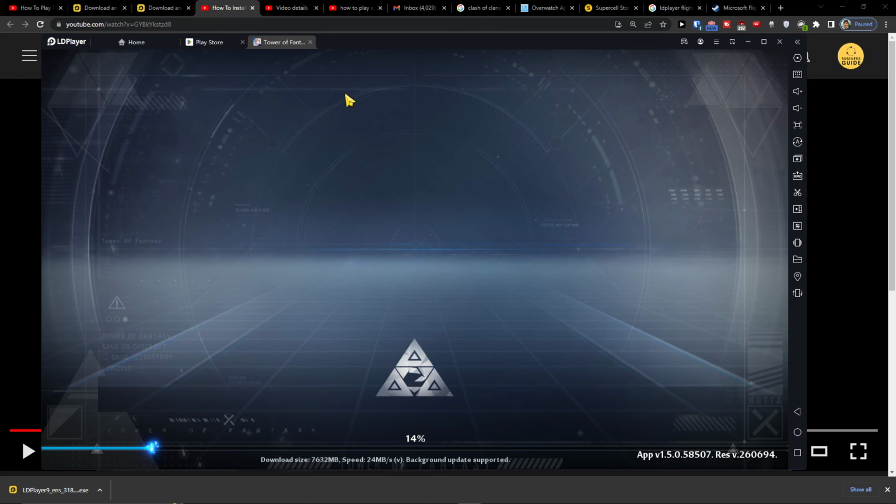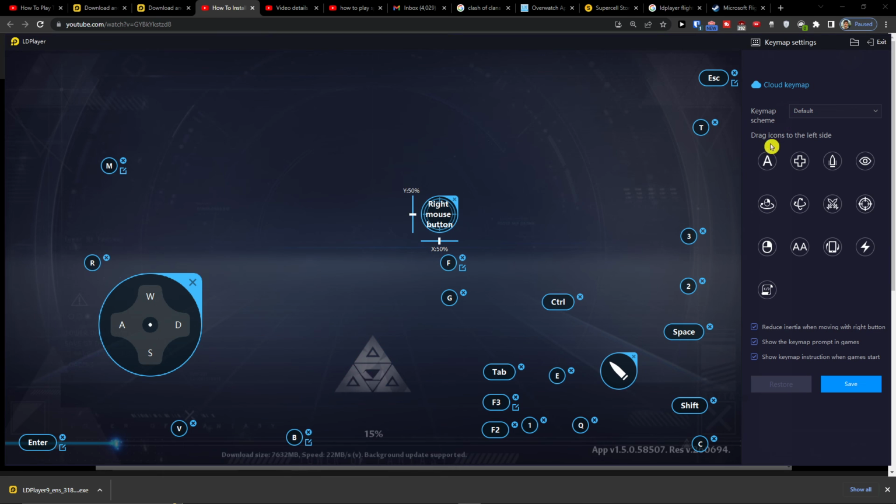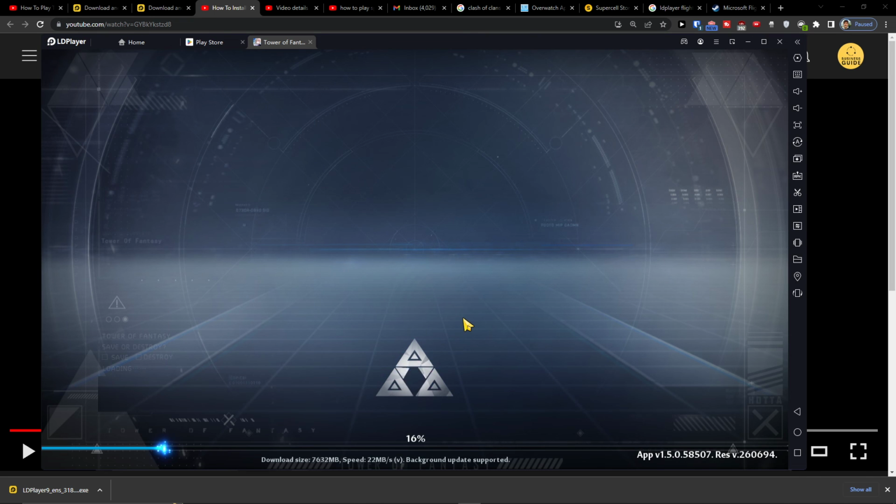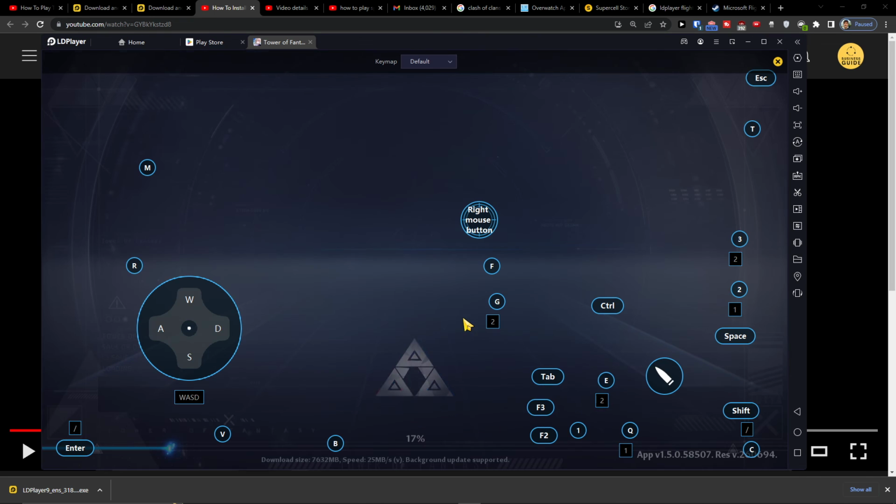So that's how you're gonna install it. And then you're gonna have the keyboard on the right side, and you're gonna find everything is prepared, and to actually find it, press F12. If you press F12, you're gonna find all the settings that you need.